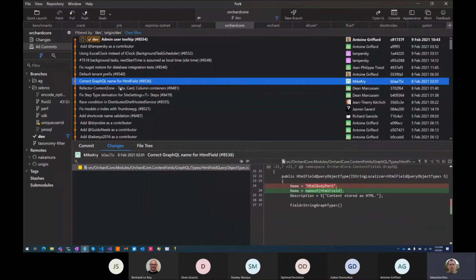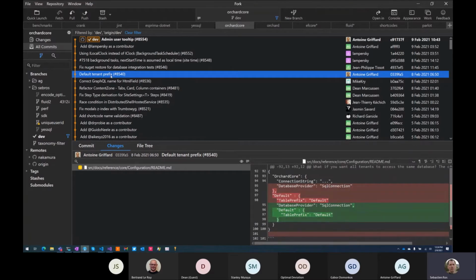Correct GraphQL name for HtmlField. Default tenant prefix. The position in the documentation was wrong.